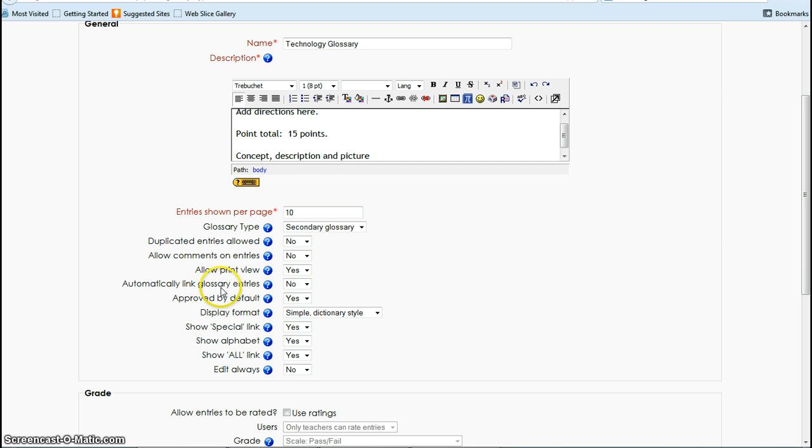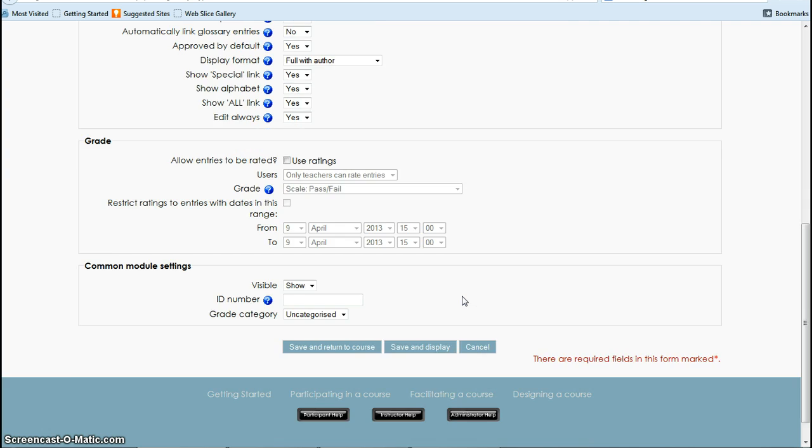For display format, and this is really important, you want this to be full with author. That makes grading much easier. So I would keep it at full with author. All of these are links they can choose, like to click on an L to see all the L terms. Show all is to show everything. So just leave those the way they are. Edit, I put yes. That will allow them to edit their entry if they misspelled something or they put something up that they didn't like, and they can change it.